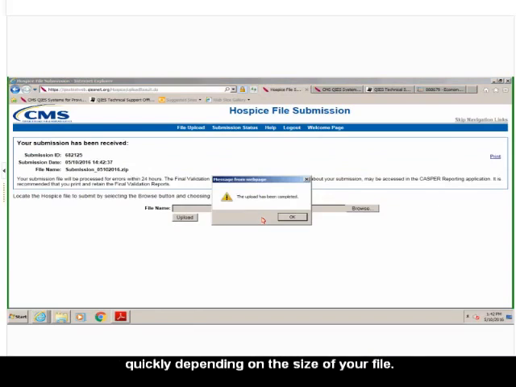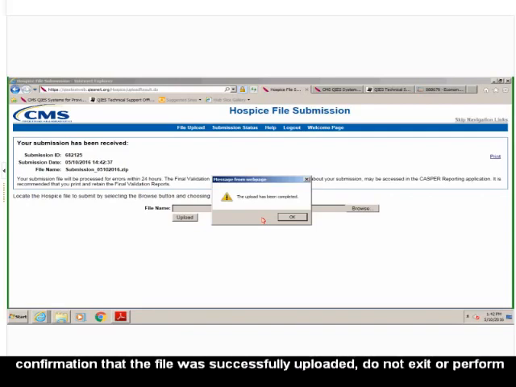The time it takes the KEYS ASAP system to receive the files you submit depends on the size of your file, as well as other system activity that's also happening at the same time. Until you receive confirmation that the file was successfully uploaded, do not exit the KEYS ASAP system or perform any other function. Doing so could interrupt the file upload process. When the file has been submitted successfully, a pop-up box will display telling you the upload has been completed. Select the OK button to close the box.